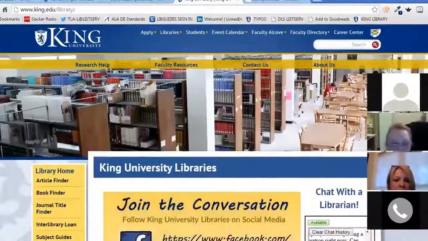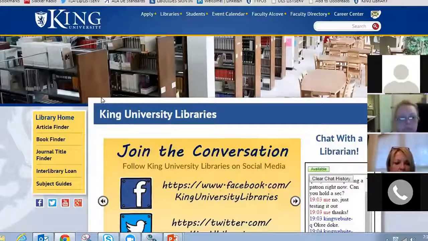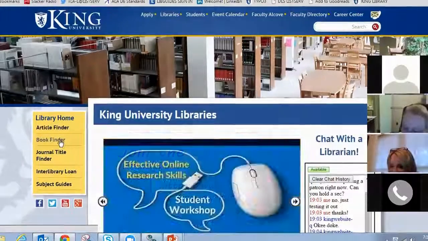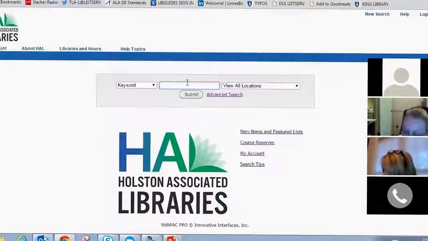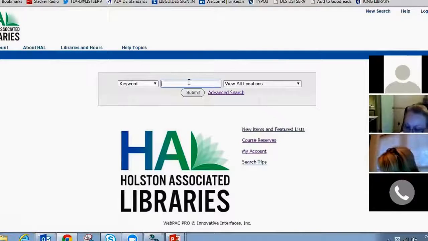All right, going back to the library's homepage, the next thing I want to show you is the book finder. I'm going to click on book finder here, and this is where you would go to look for books in print, ebooks, and streaming videos. So we have about 100,000 ebooks, 40,000 books in print between our 3 campuses, and we have several thousand streaming videos. We subscribe to a service called Films on Demand, which is similar to Netflix. It's like an educational version. All of that can be searched in this catalog.